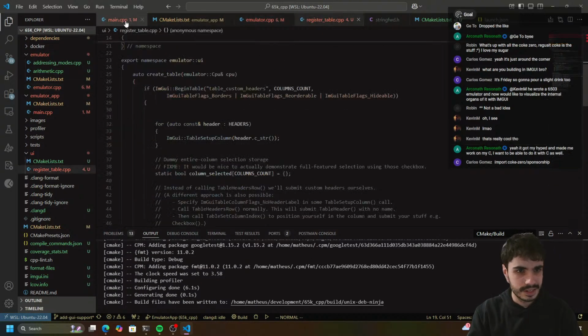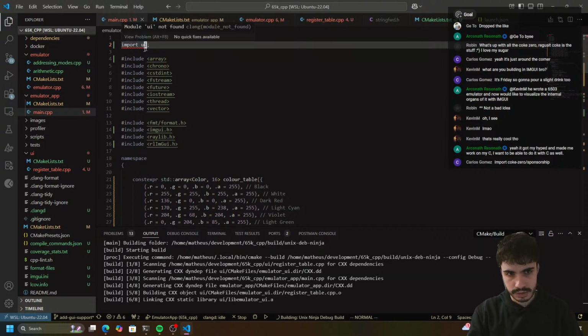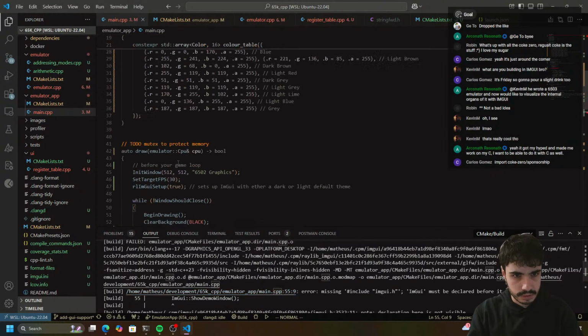Right, so we do have UI now, and I think that should build, or including it should build. Maybe not. So what's the problem here? Missing include. ImGui must be declared before it's used.